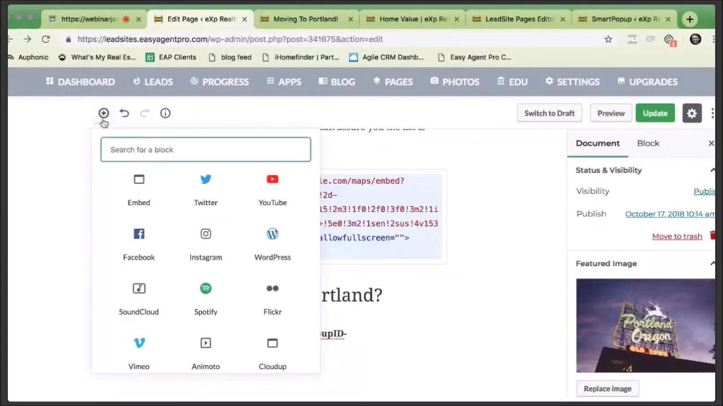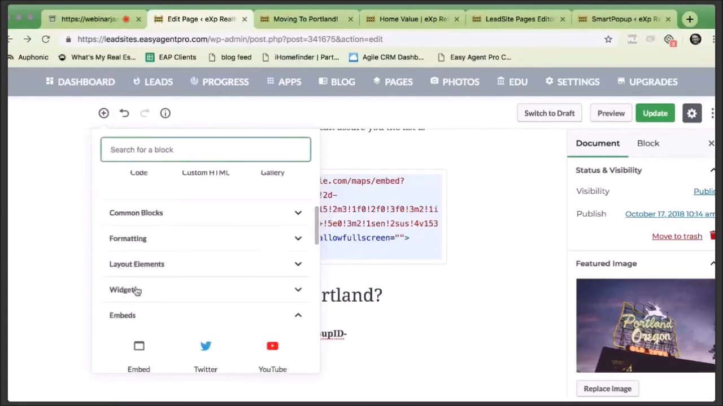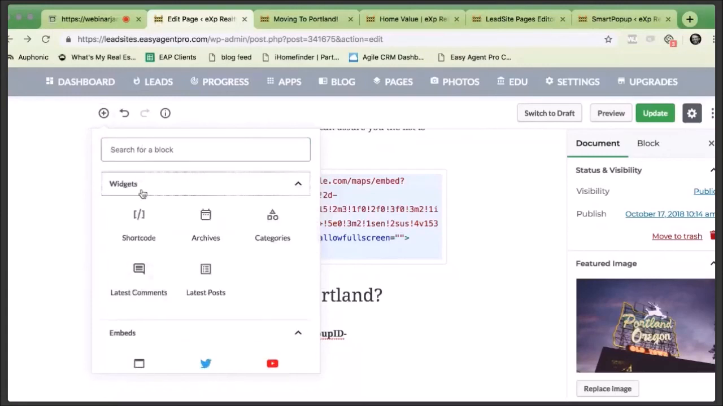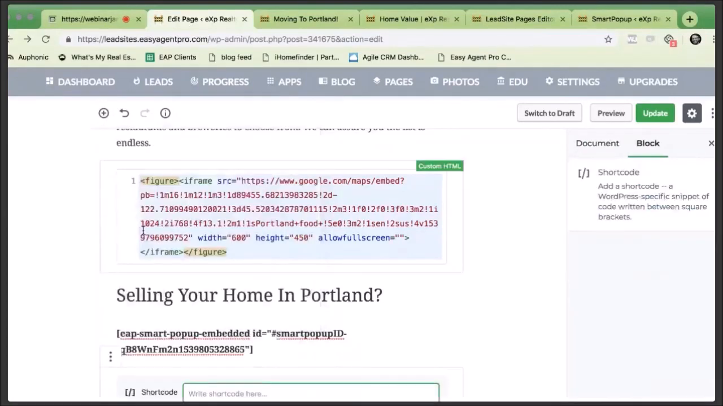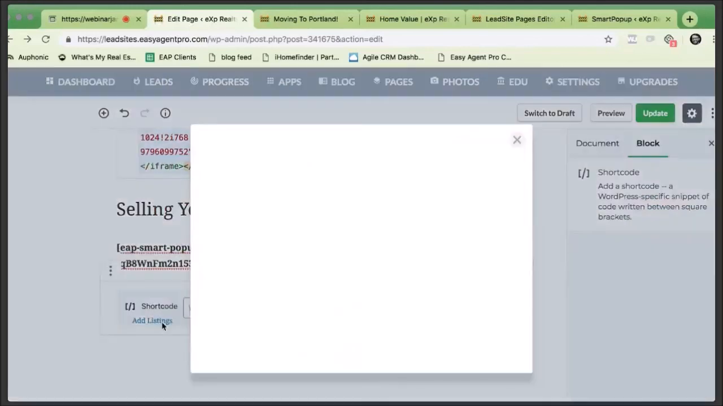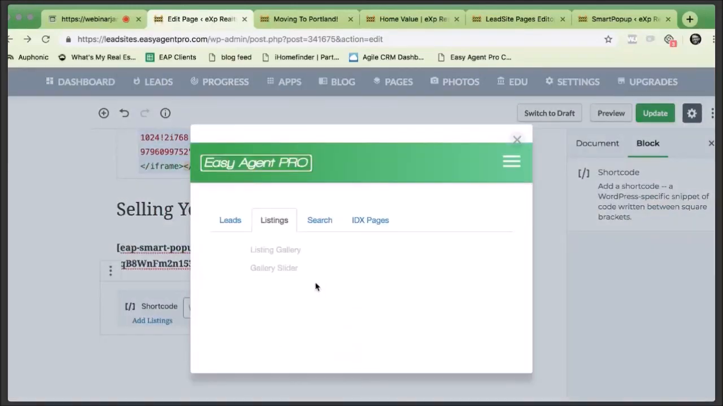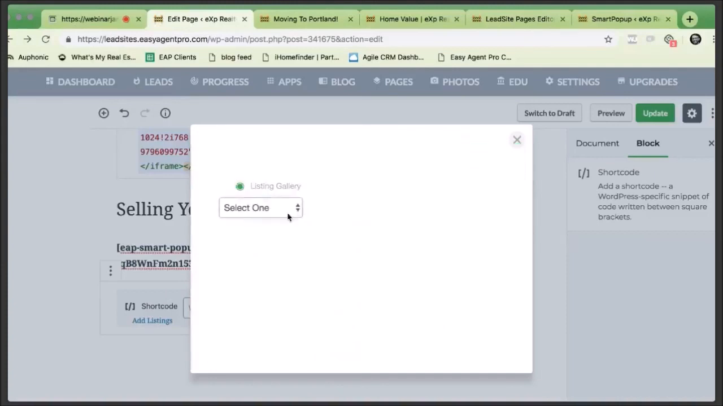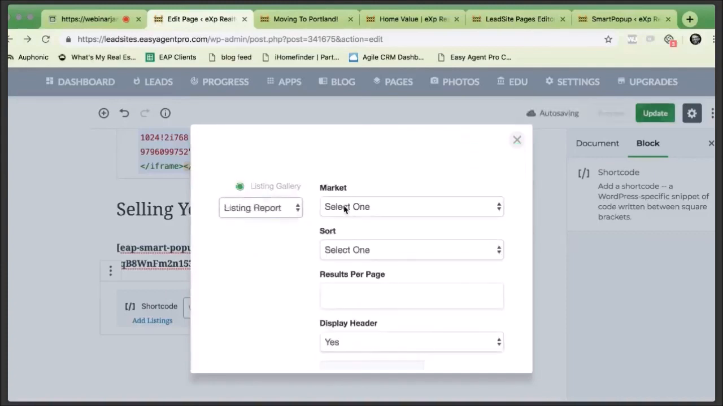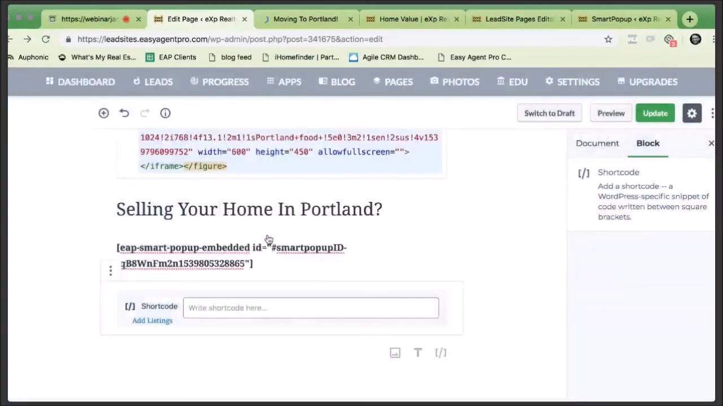But what you can definitely do is go to widgets, where there is a shortcode section, and you can add that shortcode that you have. You can add your listings, and this is where it would normally pop up so you could pull those specified markets. Oh, here we go. It's going to let me do it. Super cool. Listings report. And then those markets that you've created, you can add them, right? So you can even add your listings to these pages, which is super, super slick.